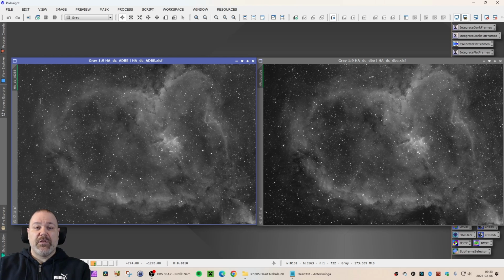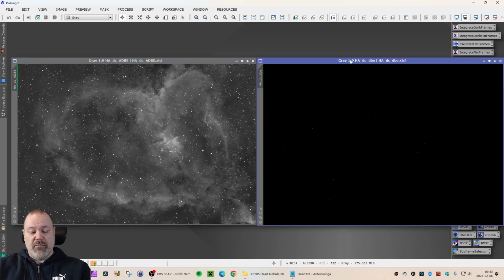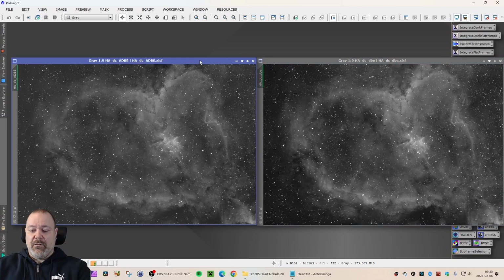We have kept a lot of the details that seem to be removed here in the image to the right. I can make sure by resetting the screen transfer function and verify that, yeah, I do have less details left. And that is of course not good. I want to keep as much of the details as possible.